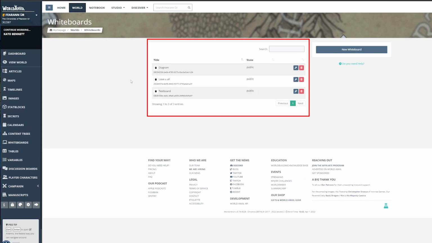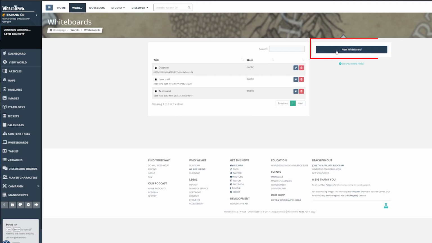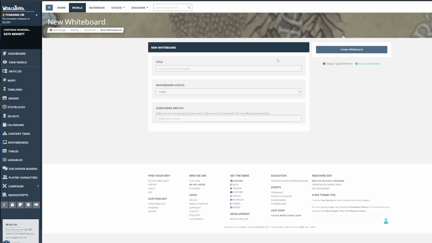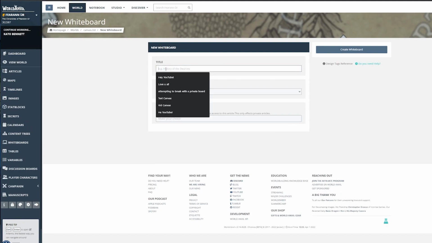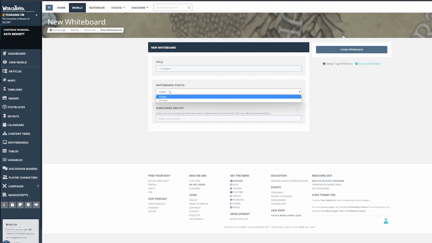When you reach this screen, you'll be able to view all the whiteboards you've made already. If this is your first time using this feature, it'll be blank, ready to fill with your own creations. To get started, just hit New Whiteboard at the top right. From there, you can choose a title. I'm gonna name mine I Heart Udams.